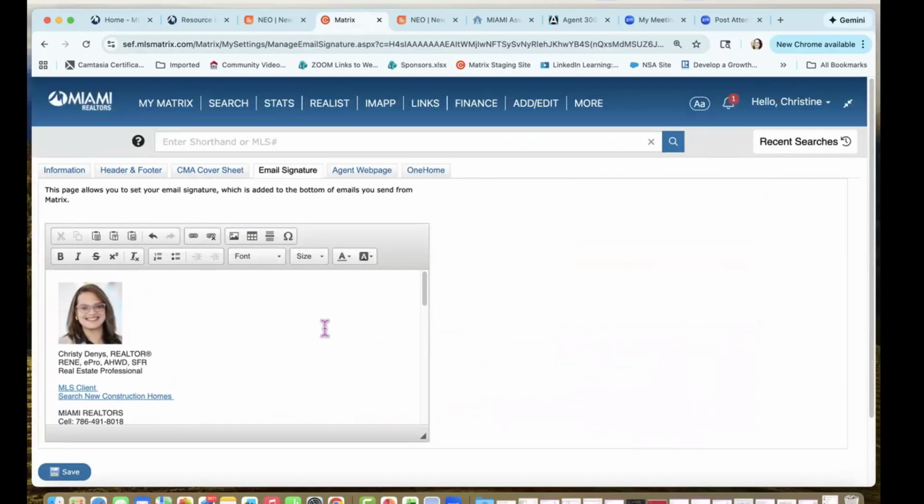This way, every time you send out your signature, it is optimized for you, for your customers, and shows additional resources that you can share.